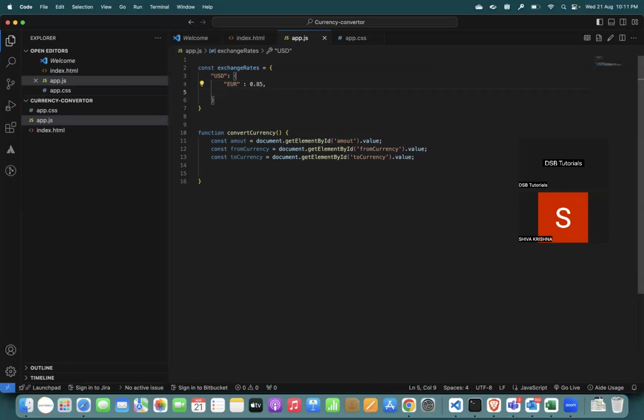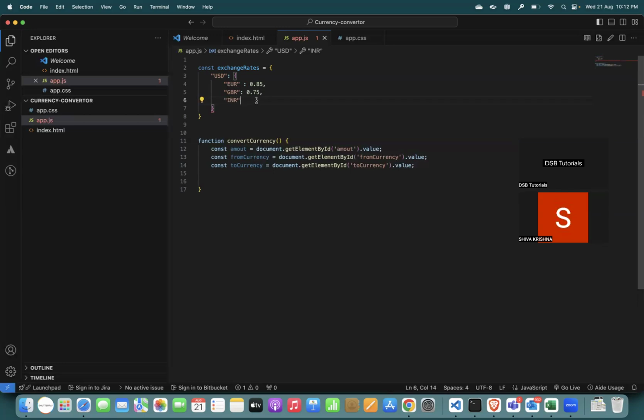So we'll give some values here. And one more in the drop down is GBR, right? GBR is also a currency, so for that I will give 0.75. Some rate value, for example. And for Indian rupees, INR, I will give 75.20. The value is 75 when compared to USD.